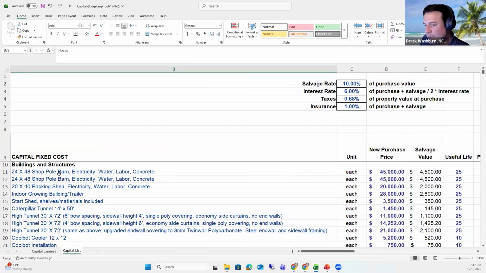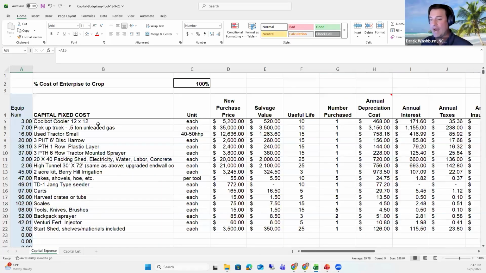Yes, exactly. So this is step one. We're adjusting the capital fixed cost. So we're making the inventory list. We're bringing that over to this tab, right? And then now we want to look at what our actual expenses are, with the ability to adjust some sort of percent cost to enterprise for a crop. We don't have to deal with that just yet. Right now it's showing 100%. And I'll go through each of these tabs and explain the definition of each of these.